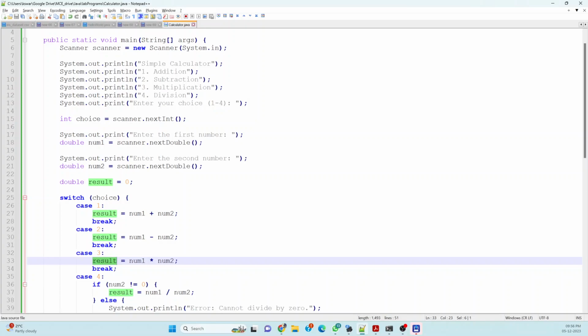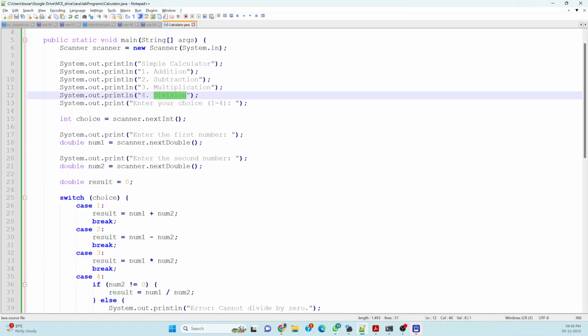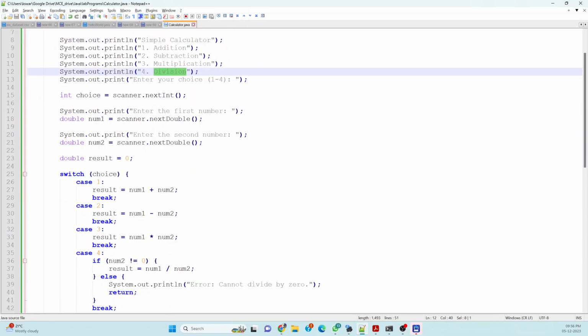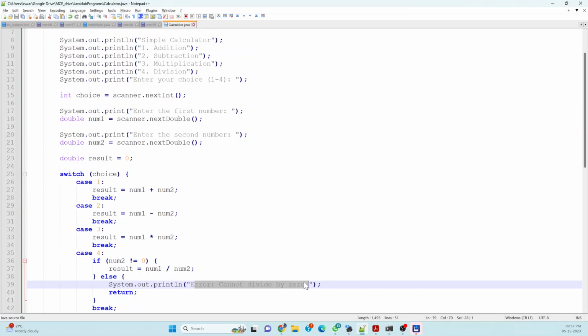If user has entered 4, we need to do division. So only in division, we need to check that denominator is not 0. If denominator is 0 and if we try to divide it, there will be divide by 0 error and your program will crash. So in order to avoid that, first we check if num2 is not equals to 0. If it is not equals to 0, then we go ahead and divide num1 by num2 and store the result. If num2 is 0, we gracefully print error message saying error cannot divide by 0.